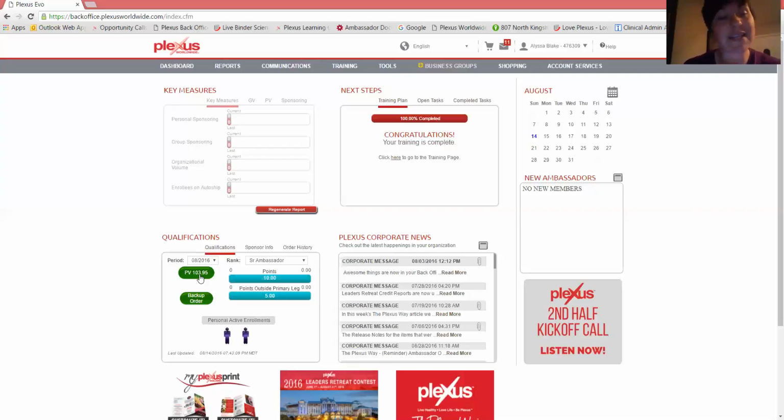The other requirement is I need to have a backup order. And so that button down here, backup order, it's green. So it shows me that I have a backup order in place. So I will get my paycheck this month from my compensation through Plexus because I have both of those things in place.